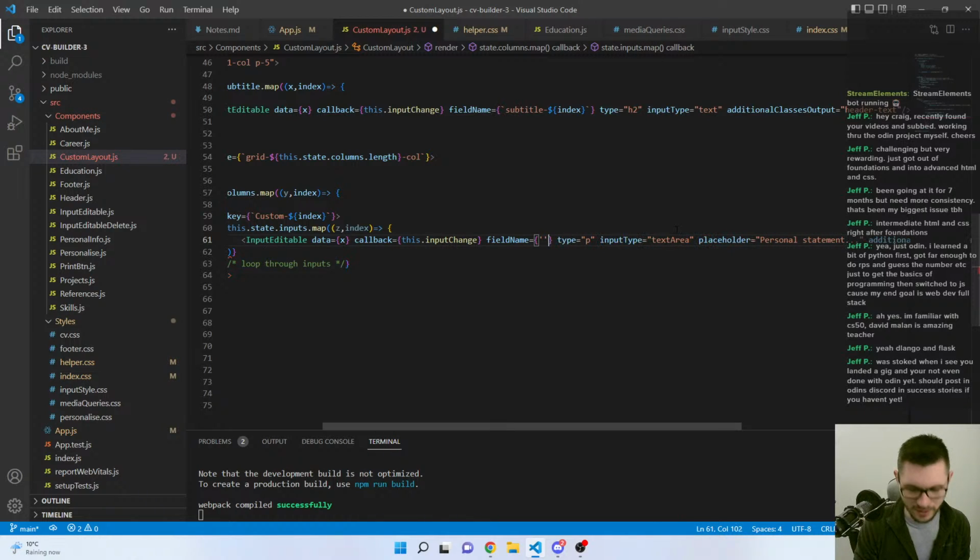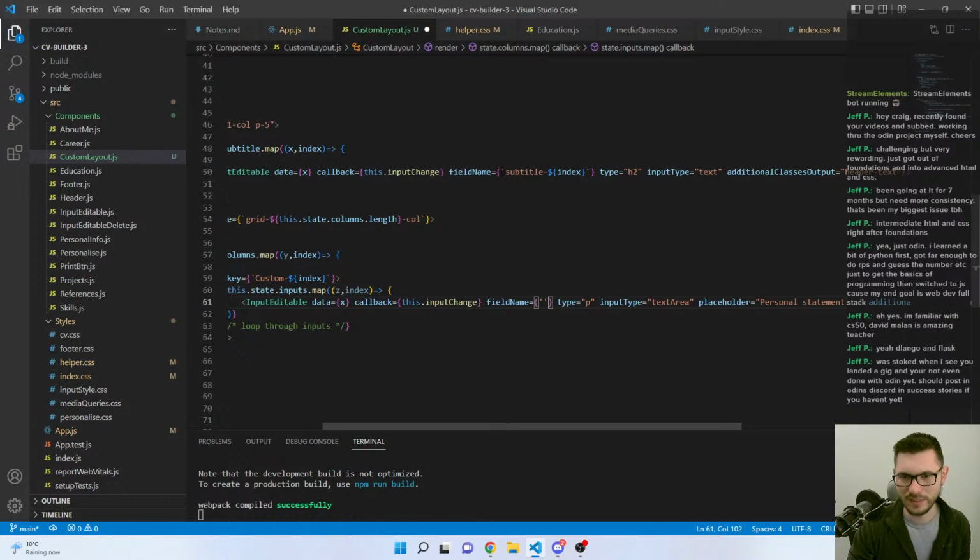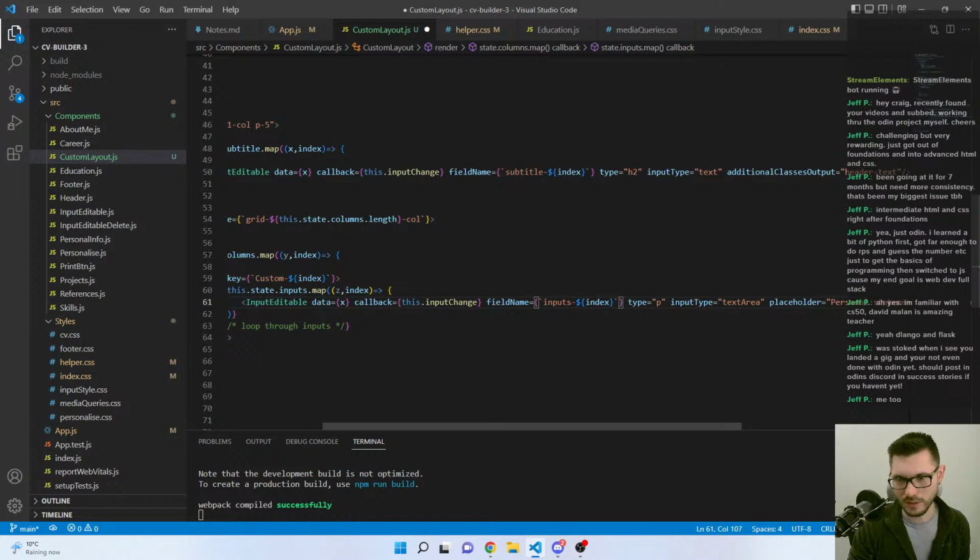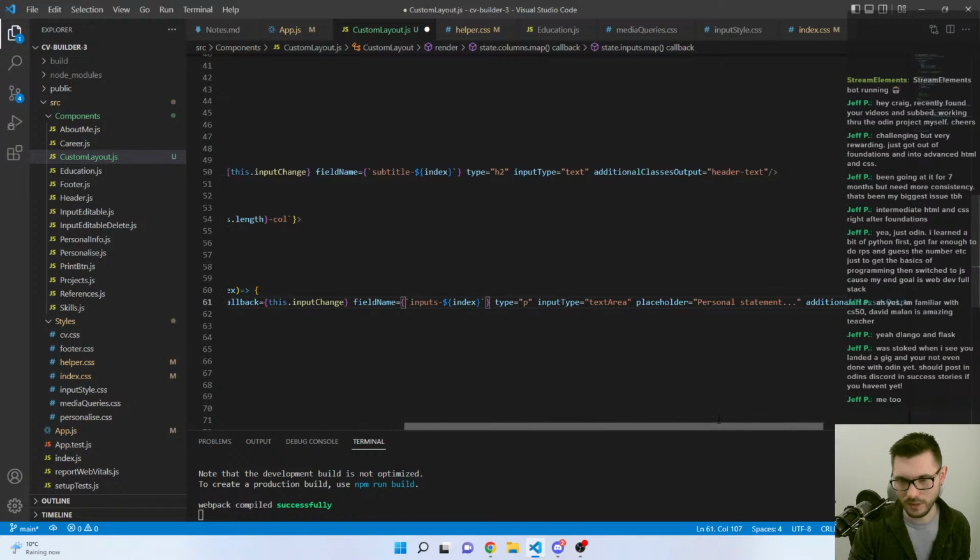What did I get? Field name. Something along this line. It wasn't subtitle, it was inputs and index. Type is P, that's fine. Yeah, I'll leave it as text area. Get rid of the placeholder value.